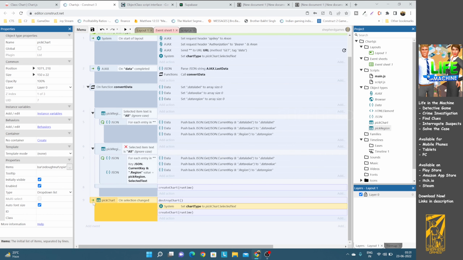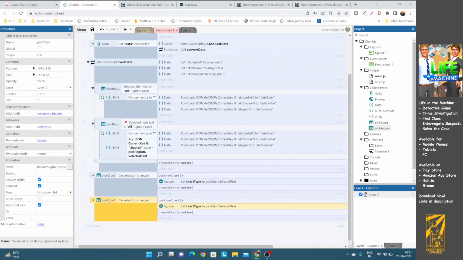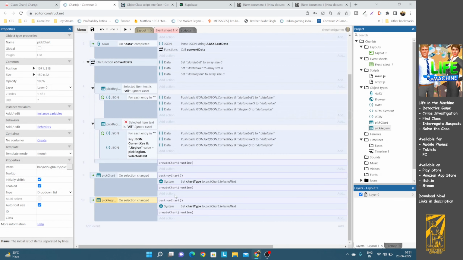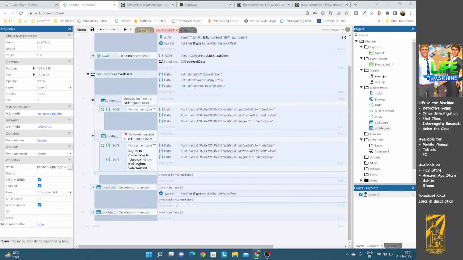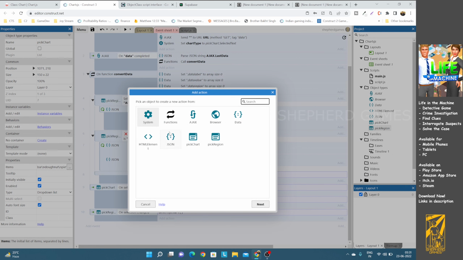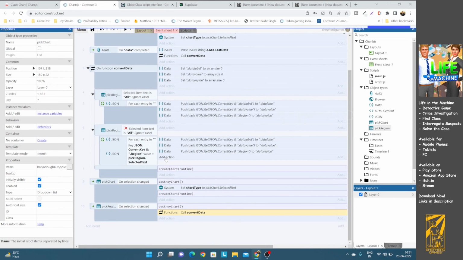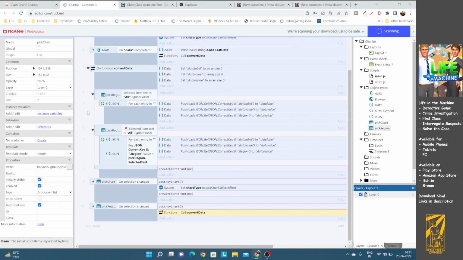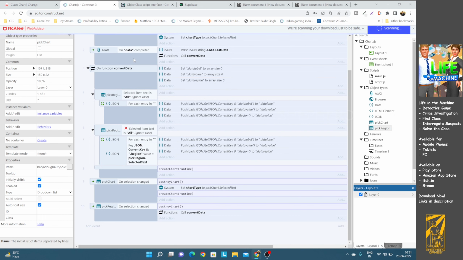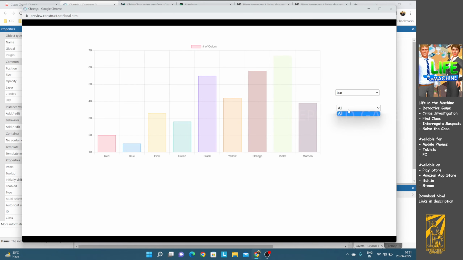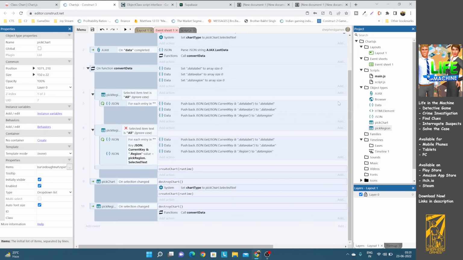I also want to run this when there is a selection change in the pick region. So destroy the chart and run this function, convert data. I hope you are able to follow, right? It's not that difficult. It's very easy. Oh, I'm sorry, I did not push the values. Oh, my mistake.